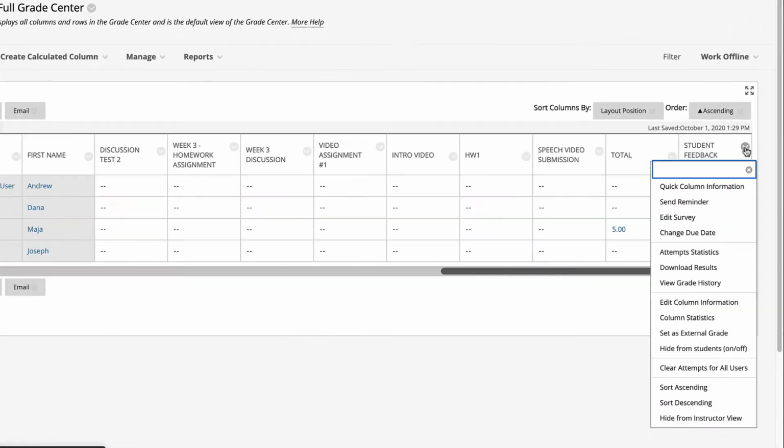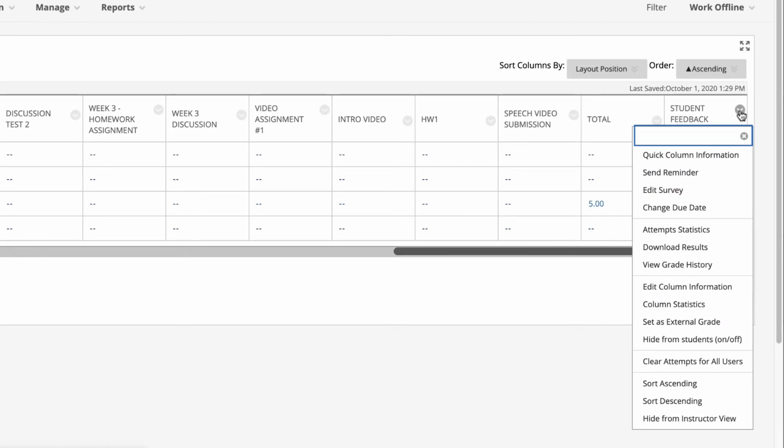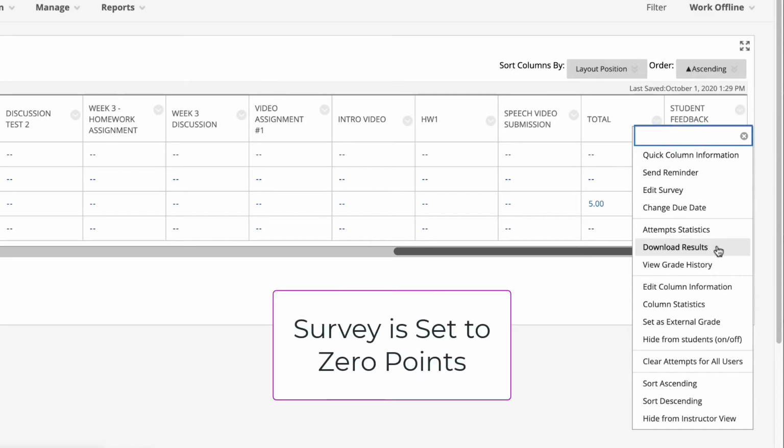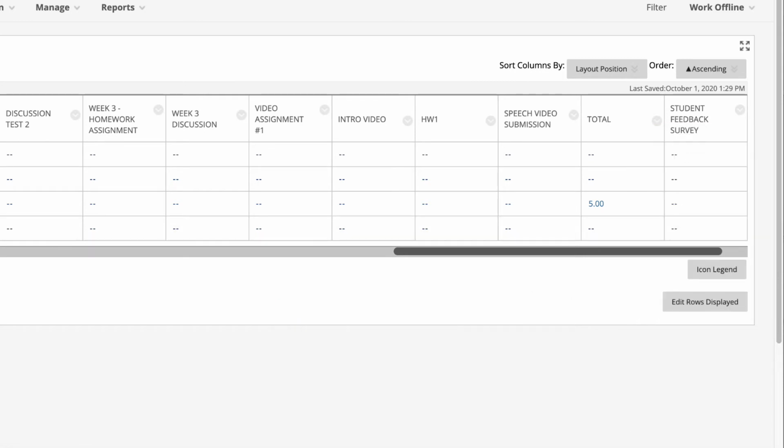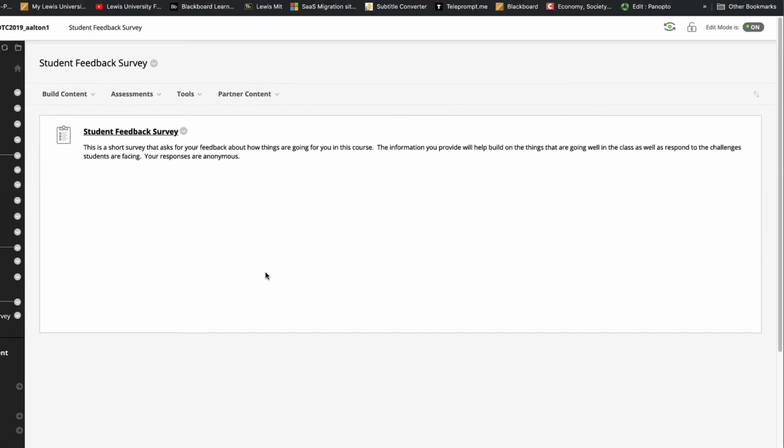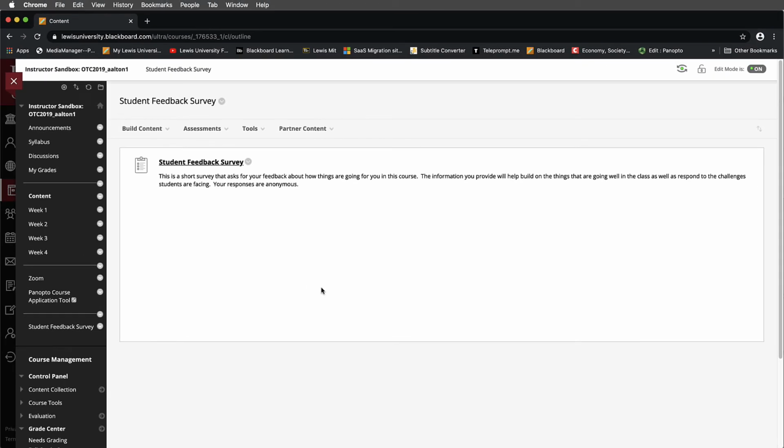We can also view useful information such as download the survey results independently or view any of the quick column information. By default, the survey is set to 0 points, so this is not a graded survey, but it will be accessed and you will review the results either from downloading them or from viewing them in the Grade Center. That's how we get started with Student Feedback Survey in a Blackboard Original course.